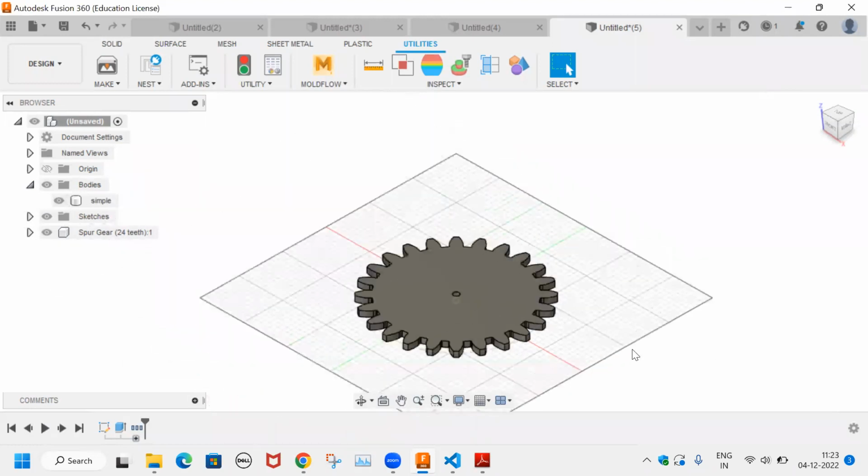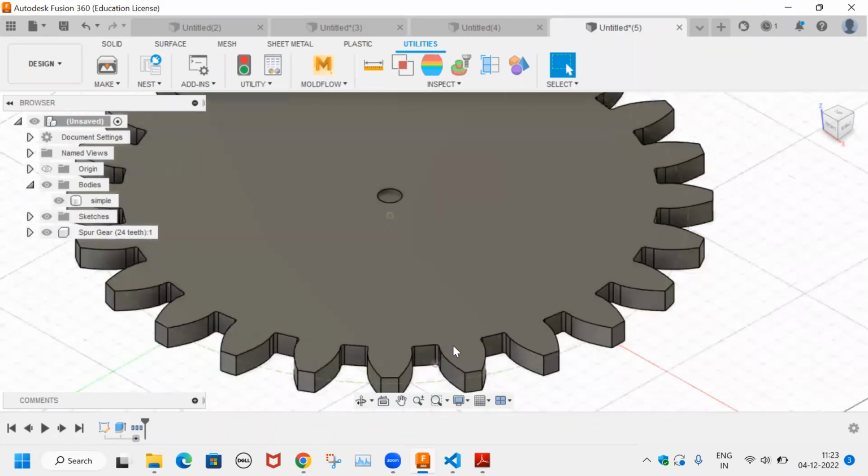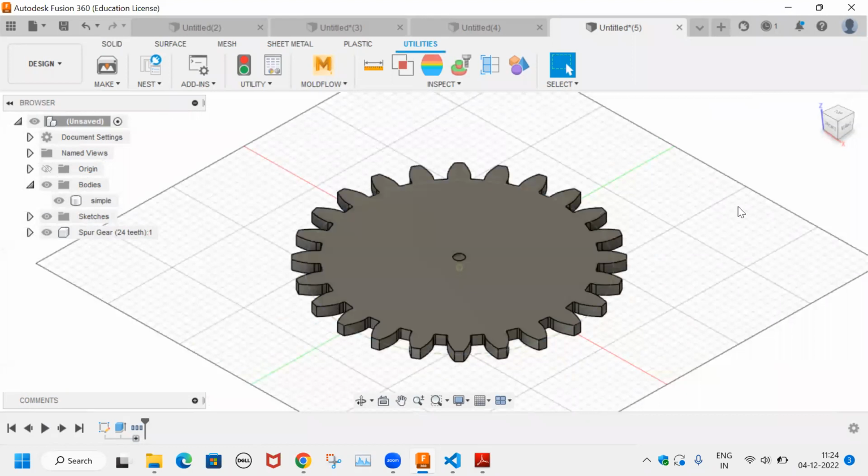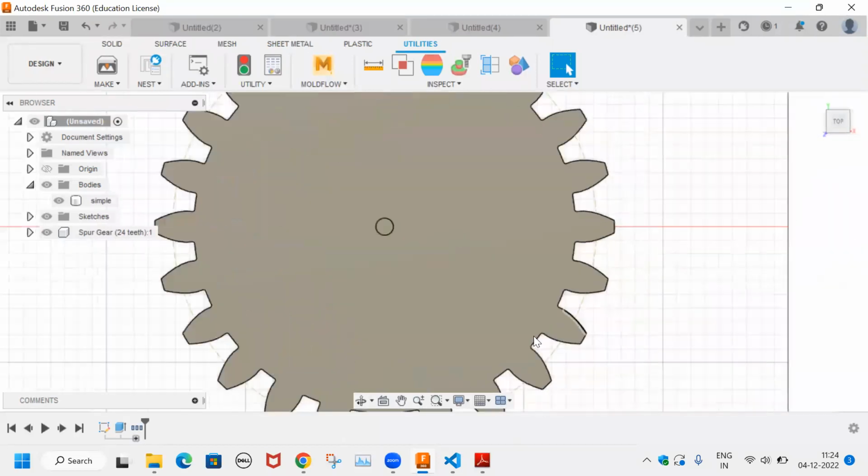So you can see that this is way more powerful than individually creating each gear tooth and then creating the sketch and then extruding it and then giving it a pattern. So you can develop such powerful applications if you know a bit of programming.